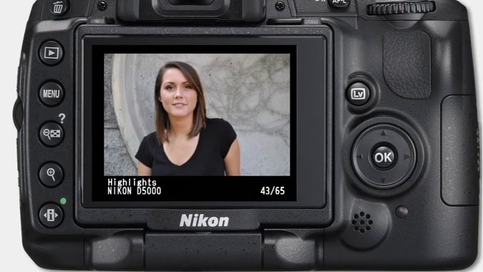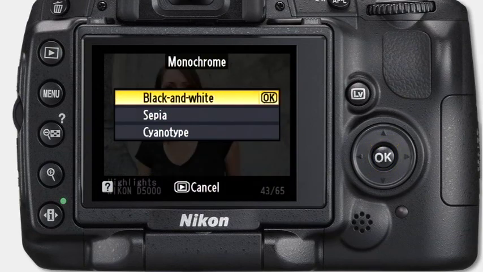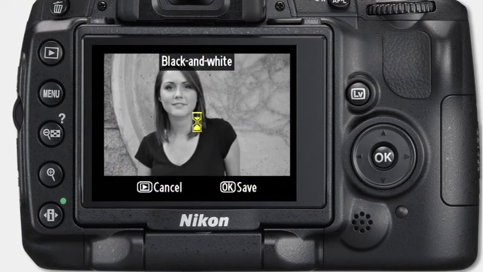The final playback function I want to tell you about is the OK button. Whenever a picture is displayed on the monitor, you can press the OK button to jump straight to the Retouch menu page. So if you find yourself using the retouch menus often, this shortcut can save you a lot of time.